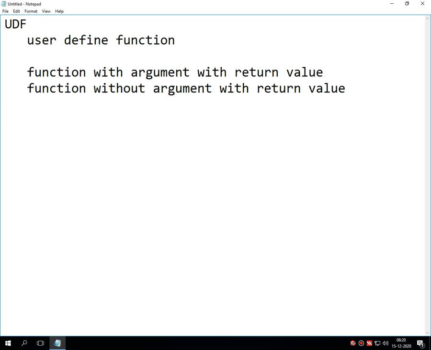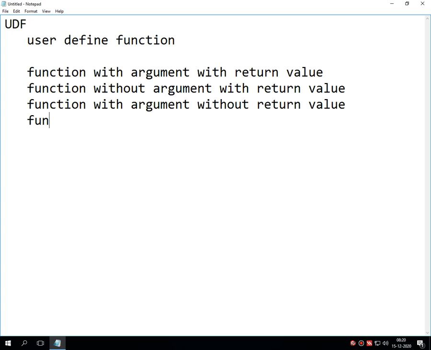Third is function with argument without return value, and the last one is function without argument without return value. So these are the four basic types of functions known as user defined function.